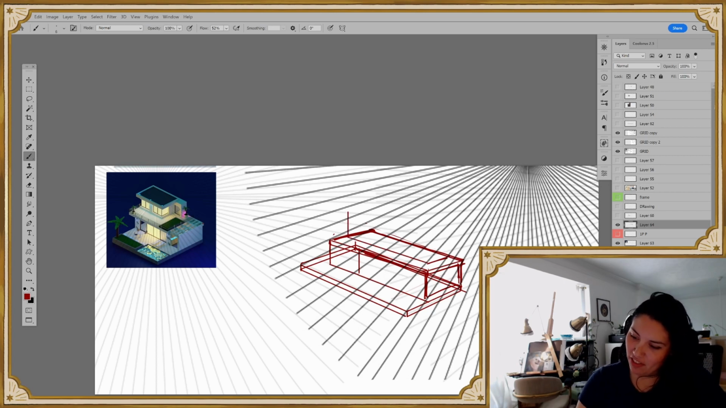Yeah, trying to figure this out. Because I know this is how it works, but where is the 3-point perspective here? Am I doing 2-point the entire time? No, it makes no sense. That's so funny.